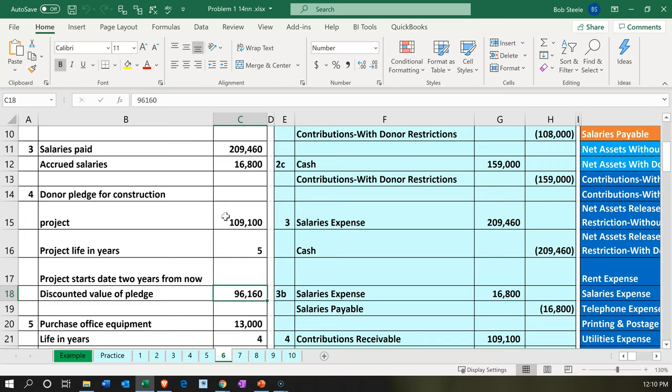So we want to put this on the books and we want to achieve a few different things here. We want to say, okay, this is how much they pledged for us, that's how much they say they're going to give us. We want to track that and make sure that we can collect on it in the future for the full amount of 109,100. But we also want to show our readers at this point in time that it's not really worth 109,100 because we're not going to get it for a couple of years and we had to discount it. So really the value of it is only the 96,160 based on the present value calculation that we have.